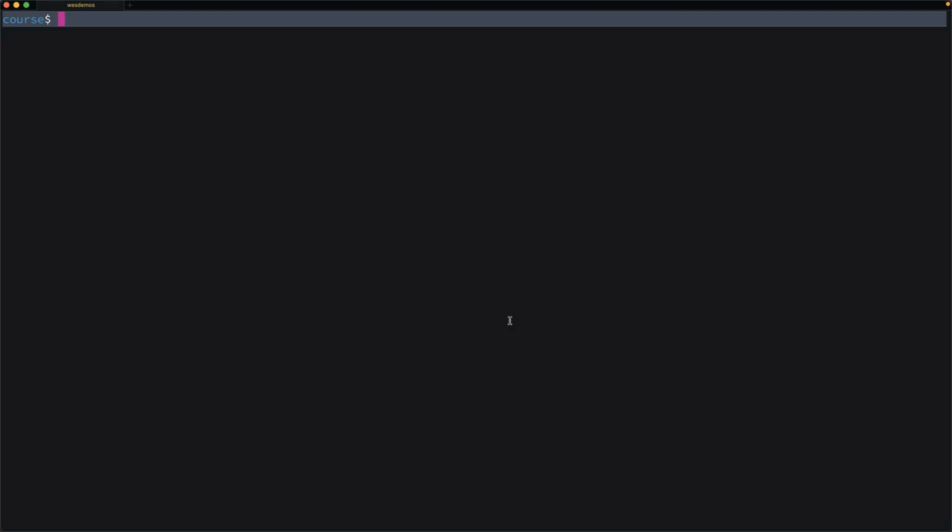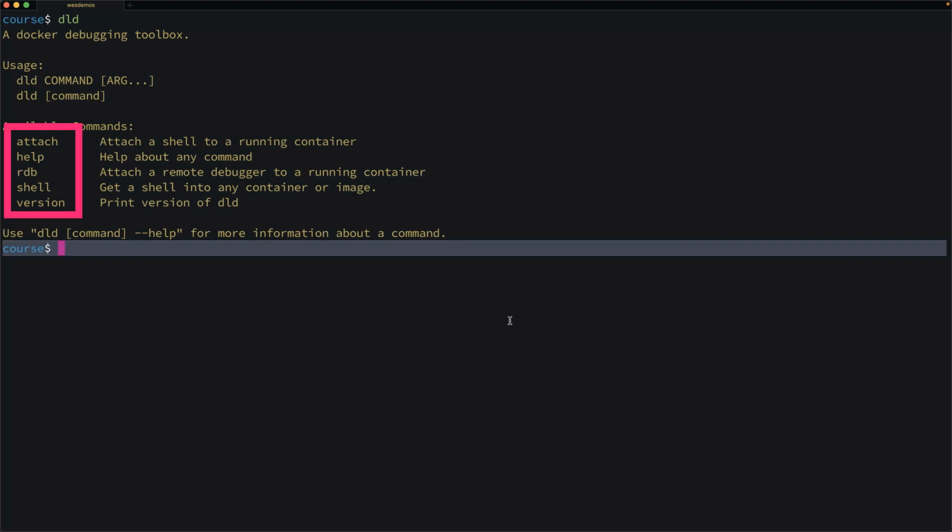All right, so this is a cool little extension to the Docker dashboard that I have absolutely fallen in love with. It is the Docker Labs debug tool. If I run this, you can see there are a series of subcommands available. The first one I want to look at is just the shell subcommand.